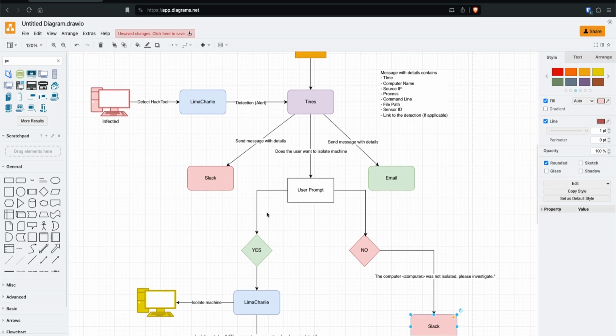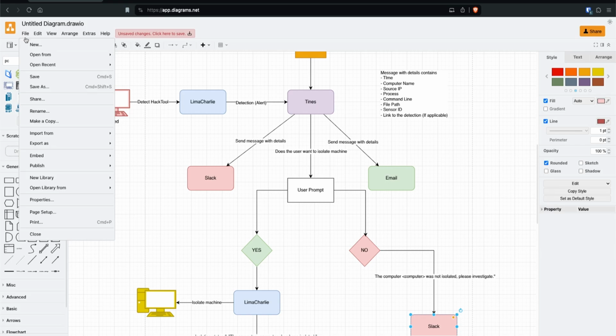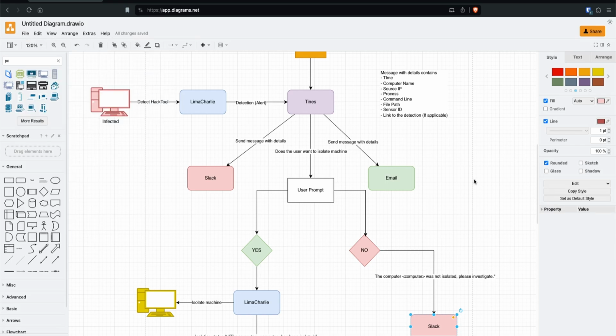To save this out, we'll click on File and Save, and that's it. Now we have our workflow ready to go. We will be referencing this going forward, and in part 2, we will go over how to install and set up LimaCharlie so we can get ready for the exciting stuff later on.